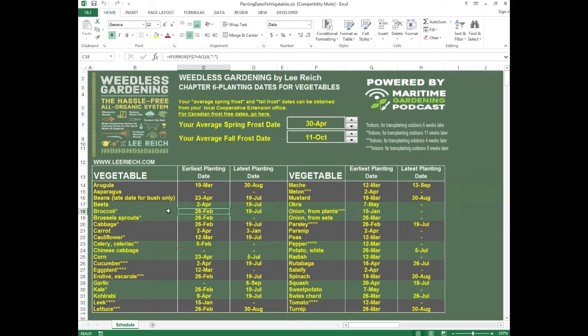So the 26th of February, it's saying, is when you should sow your transplants indoors, right? Either in a sunny window or by artificial lights. And then because there's one asterisk, you go up here, and the first asterisk, I don't know how well you can see this on my screen, but it says indoors for transplanting, outdoors 6 weeks later.